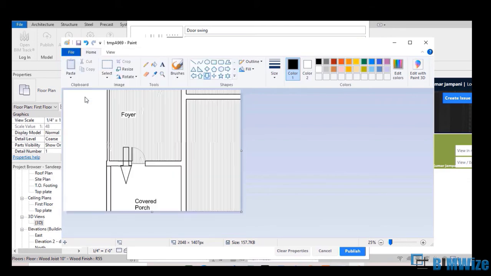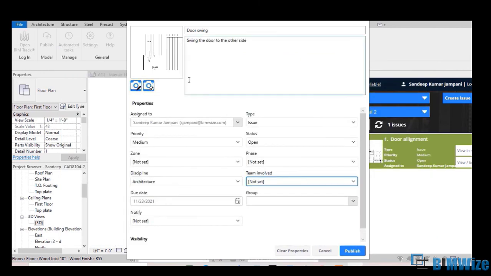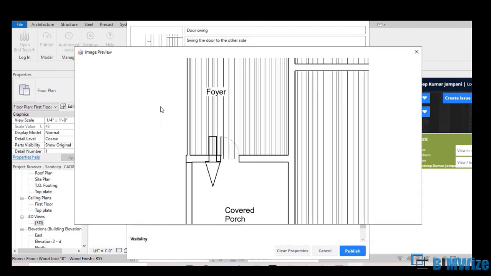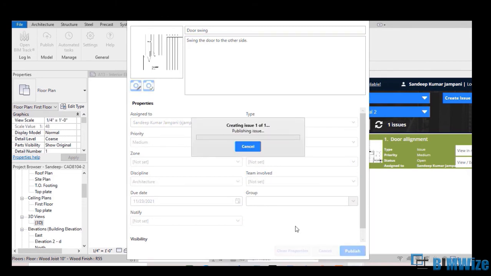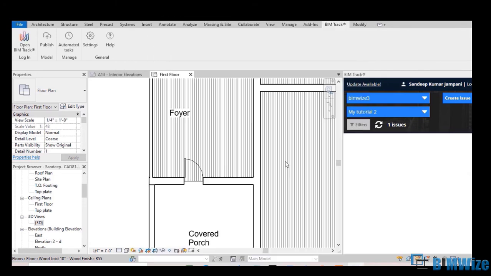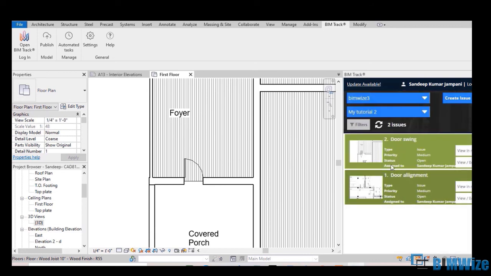Let's just say save. It's going to directly save it to the BIM track window. Yeah, there you can see the arrow which I annotated in the paint. So once this annotation is done, all I have left is just to save it or just say publish. It will directly publish in the BIM track website. So that is how you create the issues using the BIM track in Revit.